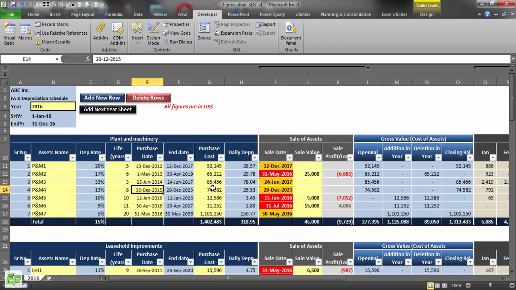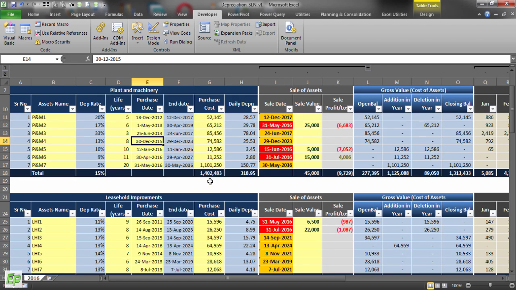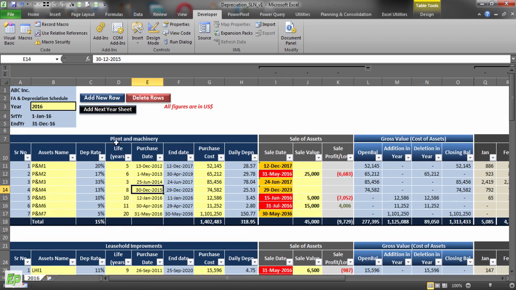In the previous example, I walked you through the plant and machinery section where we calculated depreciation in the various scenarios and also calculated profit or loss in case a sale of the asset takes place. In a practical world scenario, you will have more blocks of assets, not only plant and machinery.